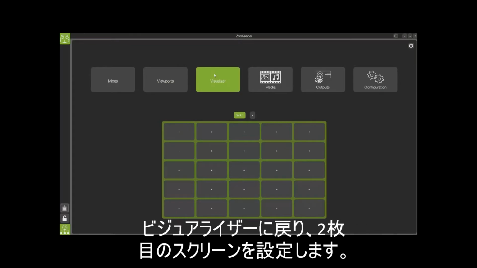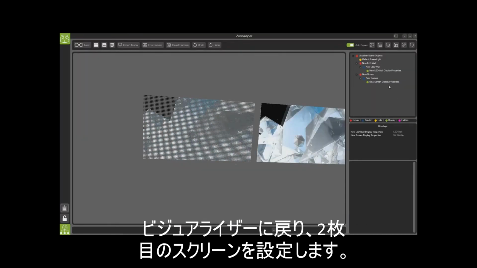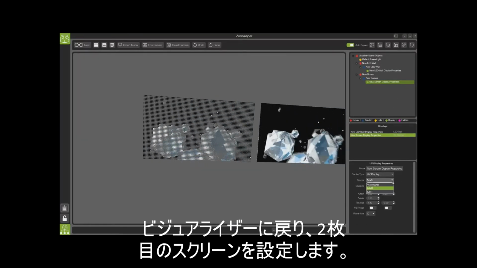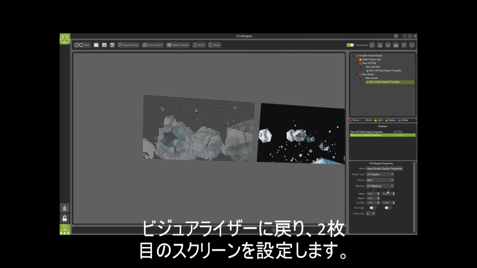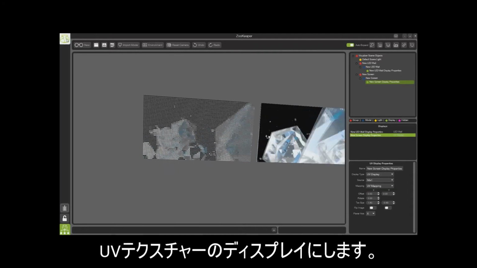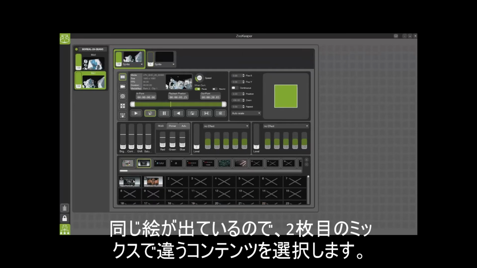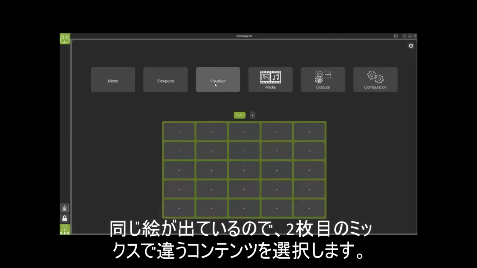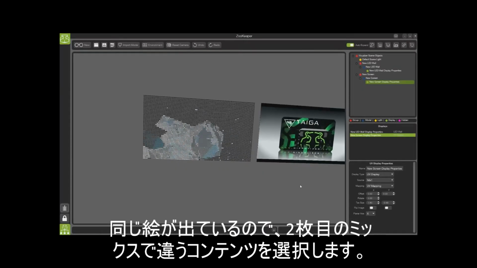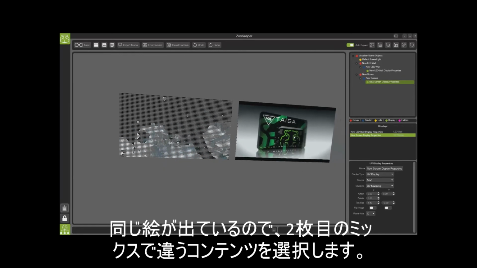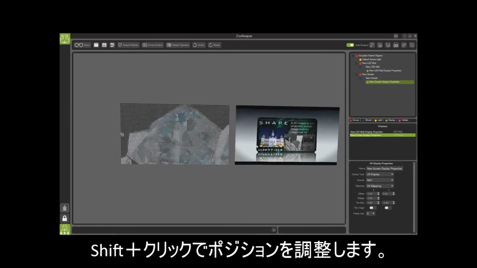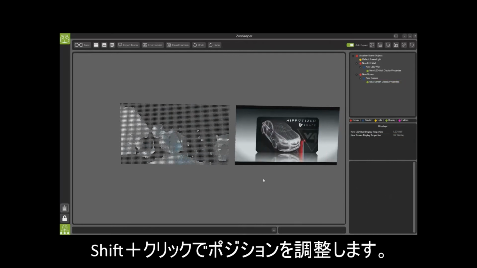Let's go back to the visualizer while it's starting up. And now if I go to my second screen, I've got another screen available. Unfortunately it's showing the same content. So let me quickly fix that. Go to the second output and select a different bit of content to play back. So now we've got different content, which makes it a lot more obvious to see what's going on. So shift and click around a bit. Good. Okay.